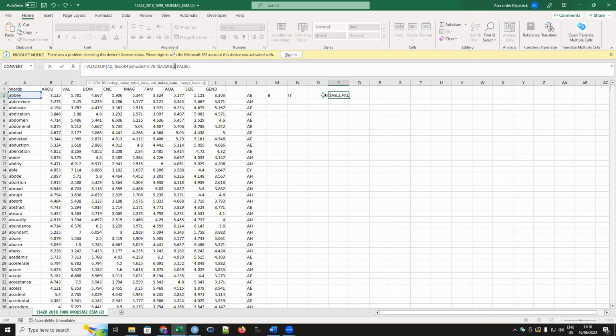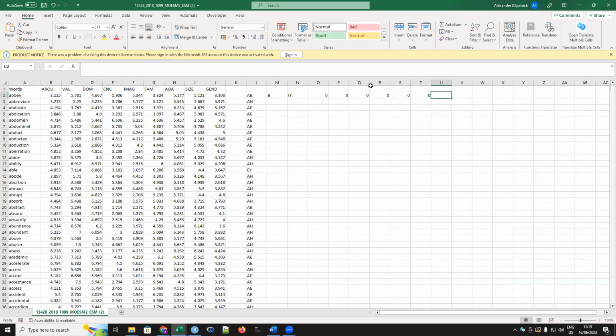1, 2, 3, 4, 5, 6. So these will all be zeros. Need a 7. Need an 8. Need a 9. From memory, I think the maximum number of phonemes in a word, having looked at this data previously, is, I can't remember, something like 16. We'll be able to check once we've completed these. 10, 11, 12, 13, 14, 15, 16. Okay.